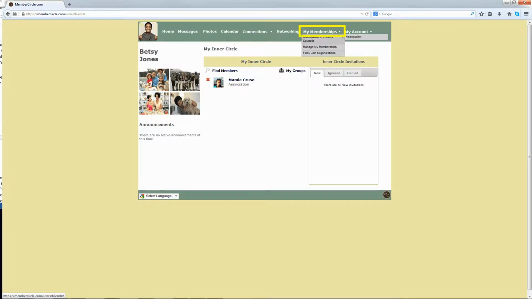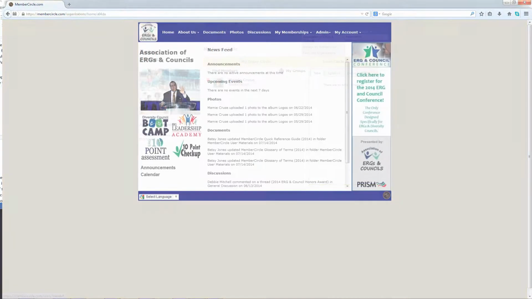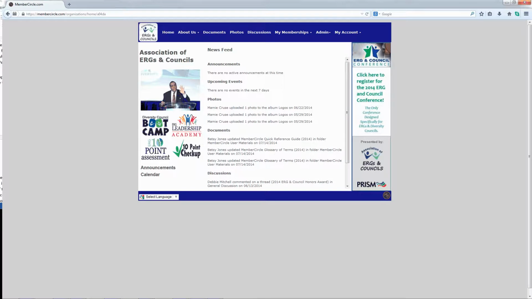My Memberships shows a drop-down menu that lets users jump from group to group, manage their personal preferences for each of their groups, as well as search for and join additional groups within their organization. We will now use this feature to jump to this user's organization. This is a sample homepage for the Association of ERGs and Councils.